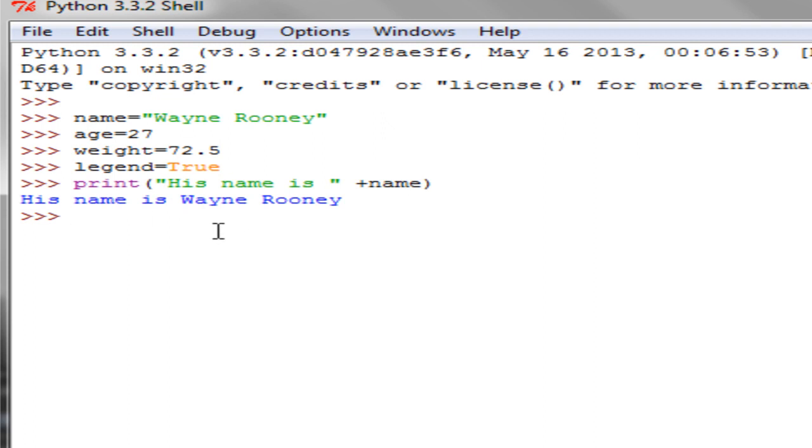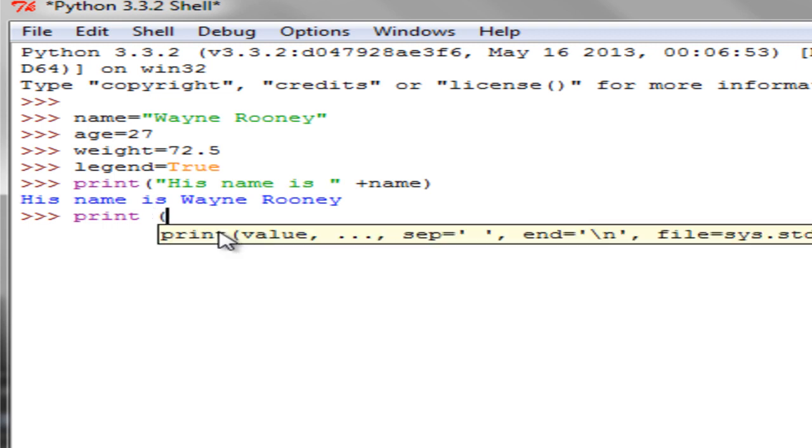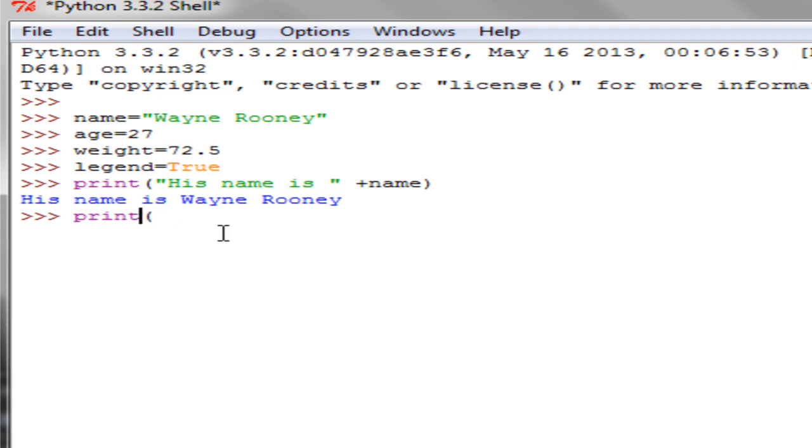Where we get into difficulties is when we start printing out integers or floats or booleans, i.e. data types that are not strings. So print, and then I'm going to say his age is, plus age, plus years old. Now we would expect this to work, but it is going to give us an error.